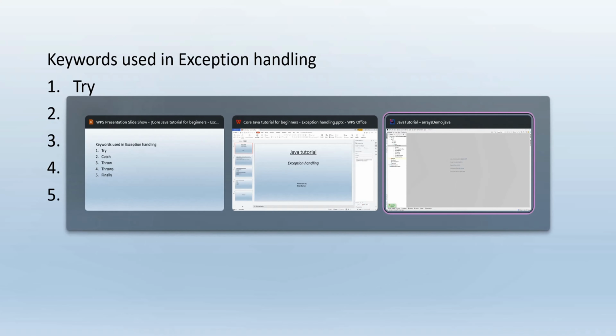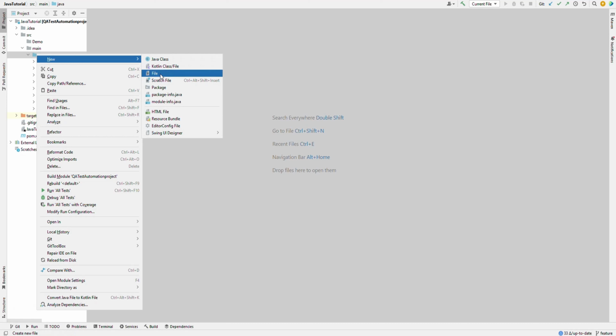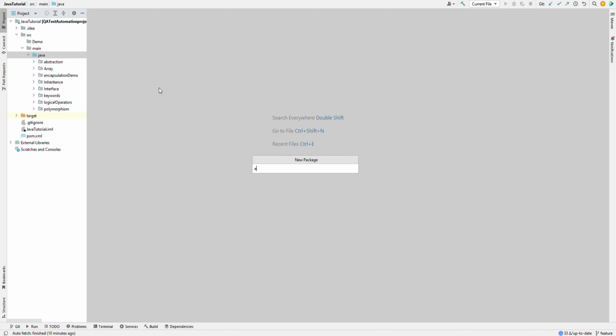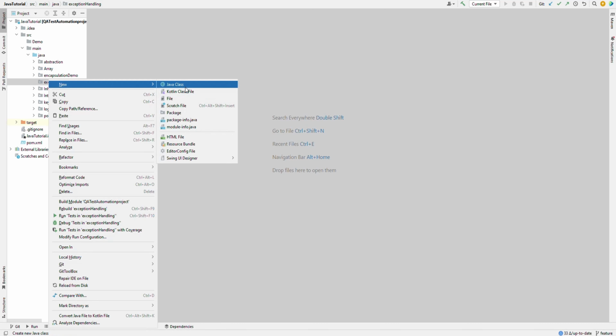To handle exceptions, we use the try catch block. A few of the keywords we use for exception handling are try, catch, throw, throws, and finally. Let's see it in the demo. Let's create a package exception handling, and let's create a class.